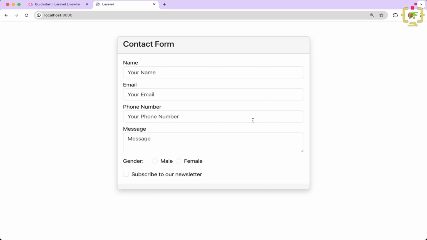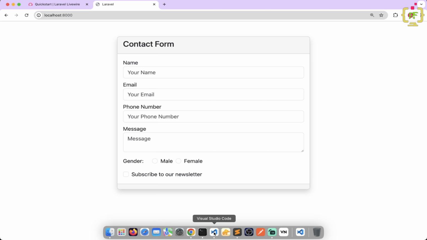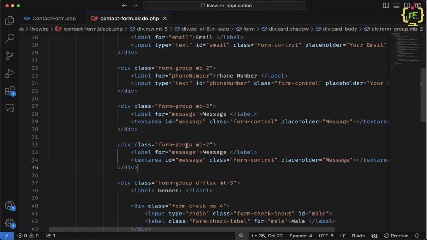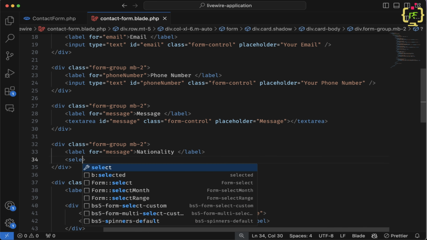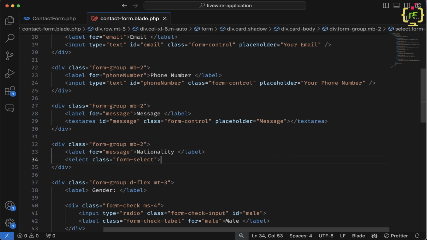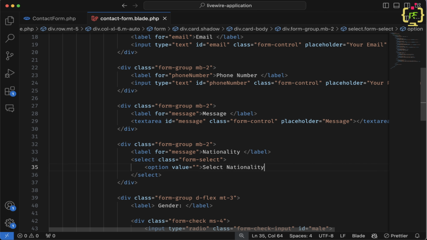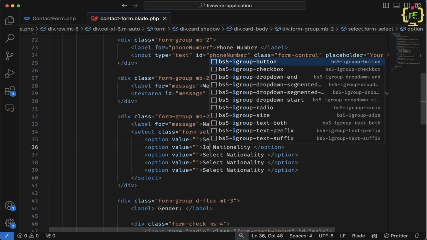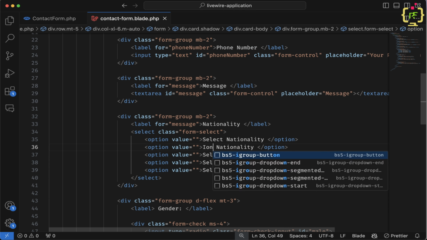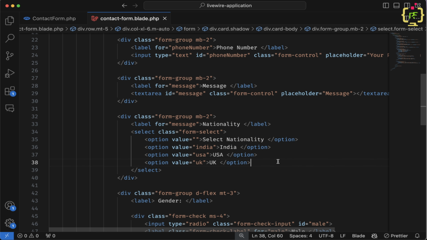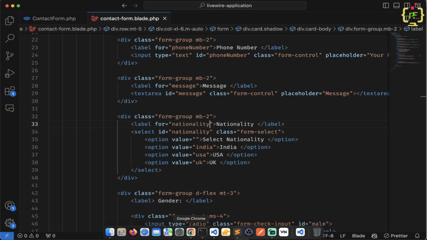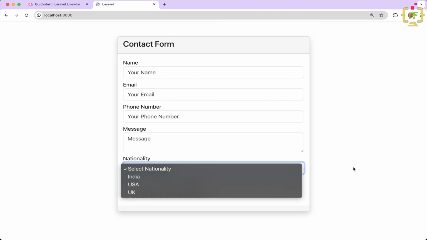Yeah, this is fine. Also we can add one drop down. So just above the radio buttons I will create one drop down. Let's suppose nationality, and this will have select class as form-select. We will have some option as select nationality. Let me duplicate this. I will add India. The value will be India, USA, UK. Yeah, this is fine. I will add ID as nationality. Okay, let's refresh. Yes, we have the drop down as well.